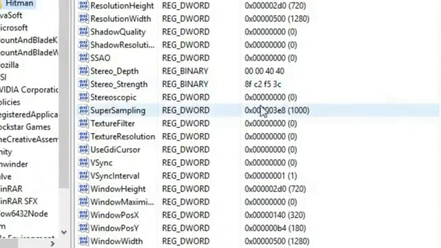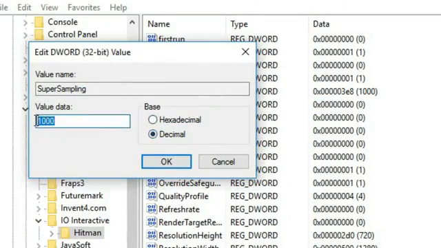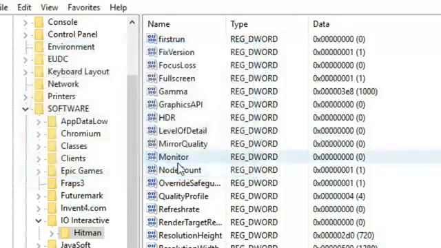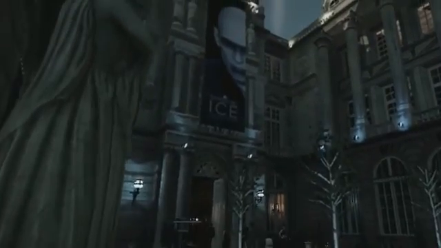Now this value controls the super sampling, and if you set it to a value in decimal under 1000, it will reduce the internal resolution instead of increasing it. So a value of 500 will render the game at half the resolution while still maintaining a readable UI.